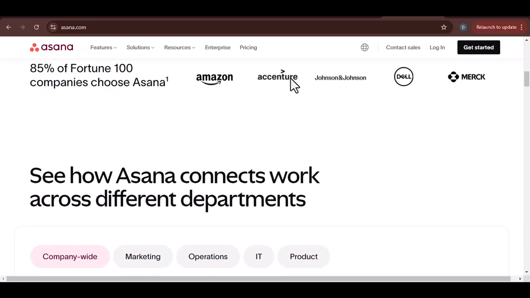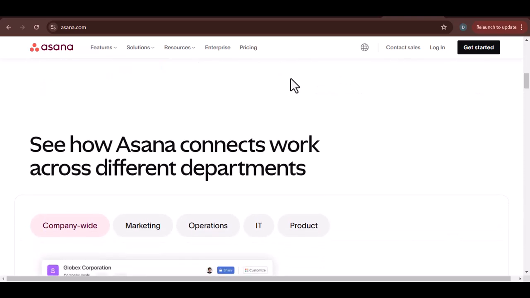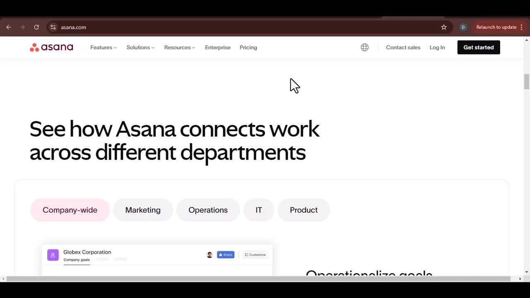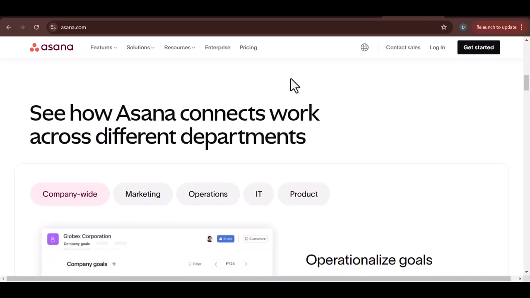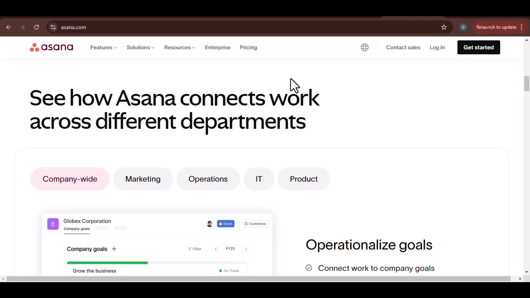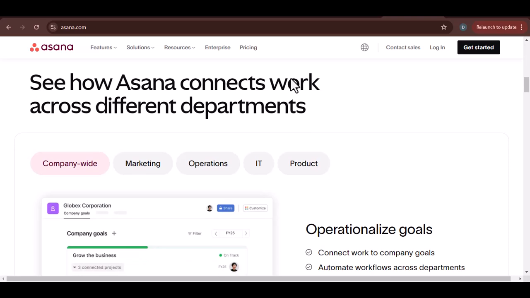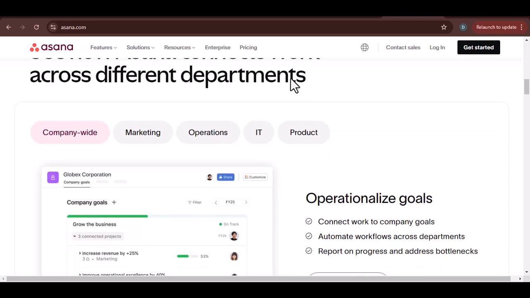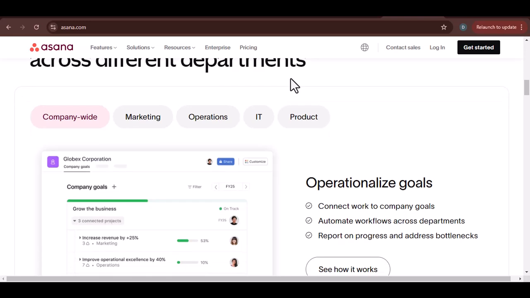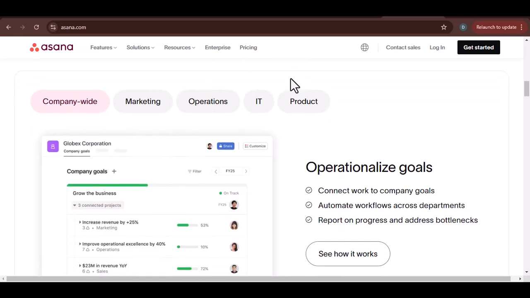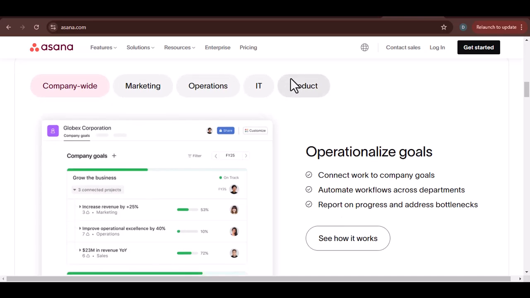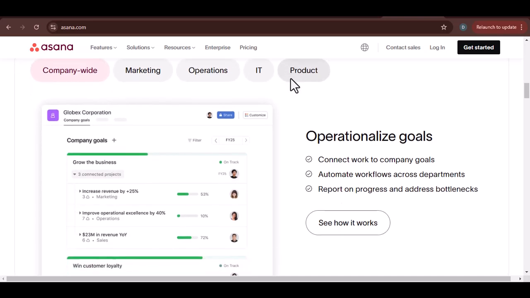Understanding Asana's pricing model. Before we answer the main question, let's take a look at Asana's pricing model. Asana offers a free basic plan, but it's limited in features. If you need more advanced functionalities like custom fields, time tracking, and advanced reporting, you'll need to upgrade to a paid plan.